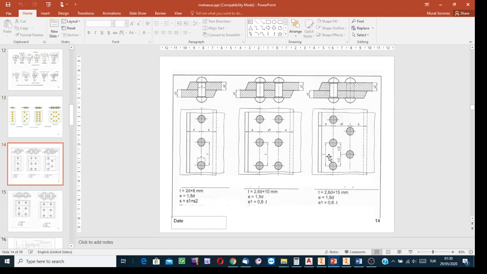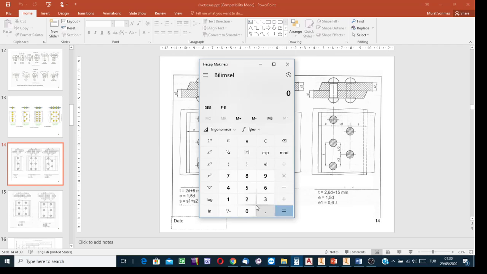Okay, and also here the value of T is important. 2.6 times the diameter of the rivet 8, plus 15. Well, this means the distance between the successive rivets is to be 36. Okay, 36. And E is equal to 1.5 times D, 12 millimeters. Okay, 12 millimeters.